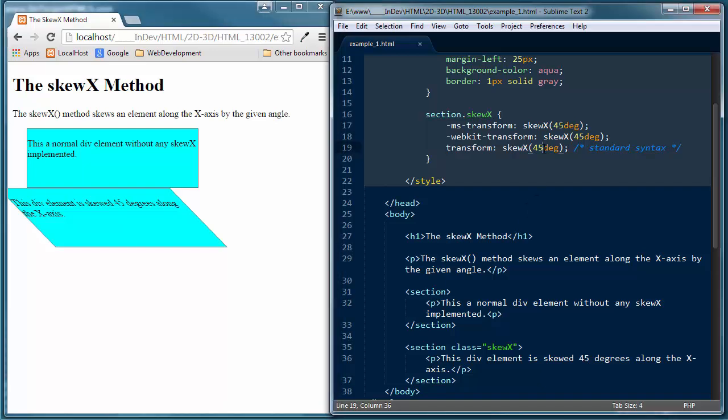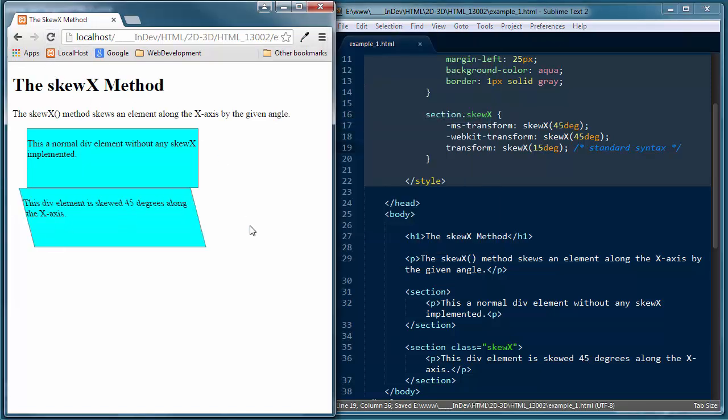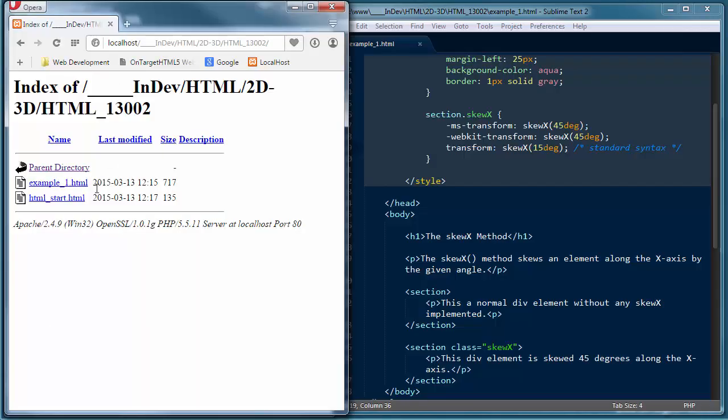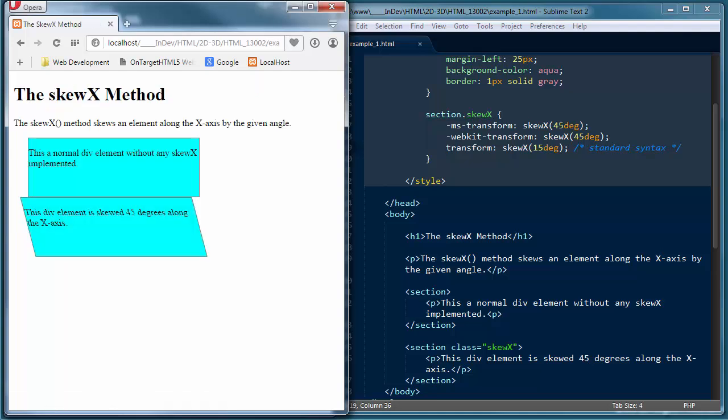I am going to go back to 15 degrees to let you know that all the newer browsers are supporting this. So I'm going to save that change, refresh the browser window, then let's go ahead and test this in our older browsers. I'm going to go ahead and bring up Opera first. Let's go ahead and refresh this. Go to example 1. You'll notice that Opera does support it.